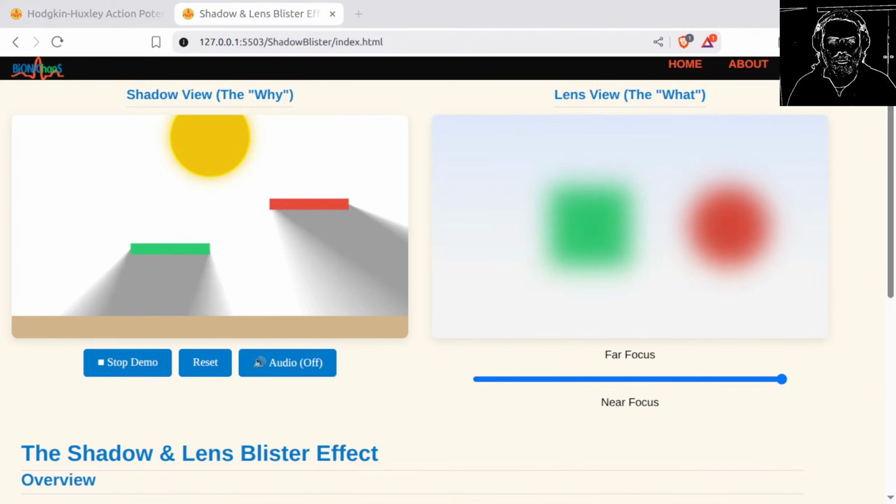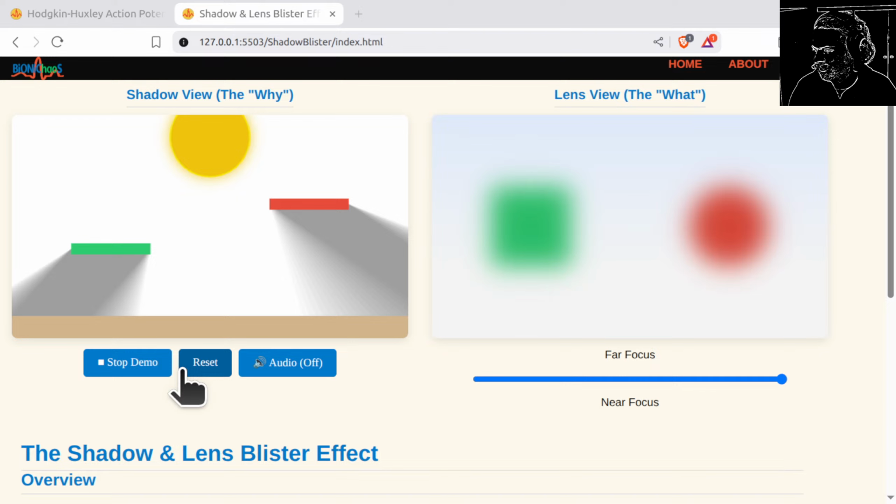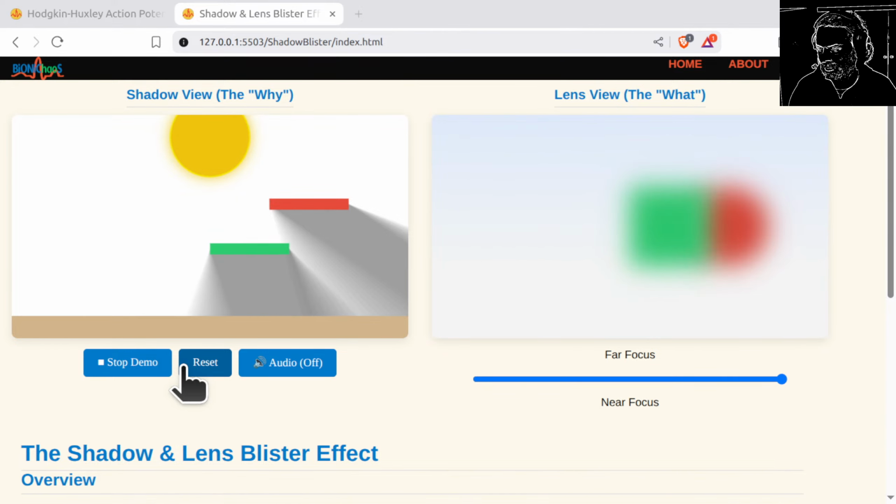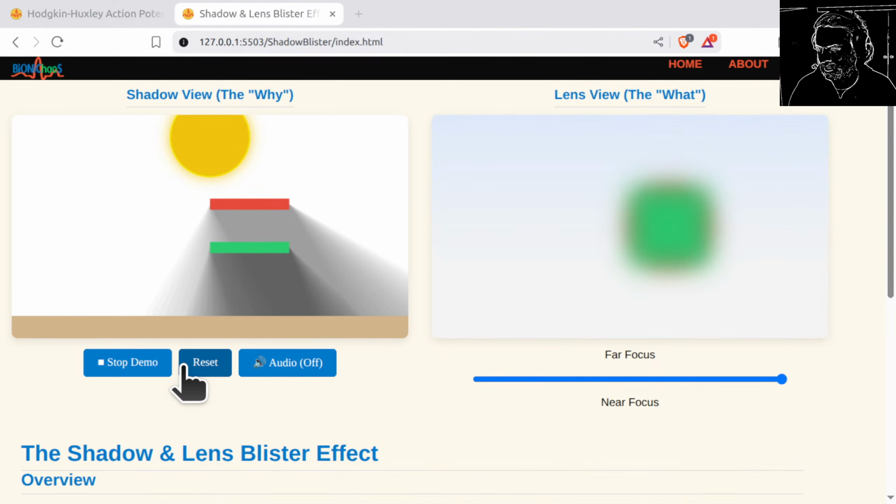so the near object moves to overlap the far object, then moves away, and the focus slider shifts between near and far focus. This will clearly demonstrate how the blister appears and changes. I'll update the demo sequence and let you know exactly what I changed.